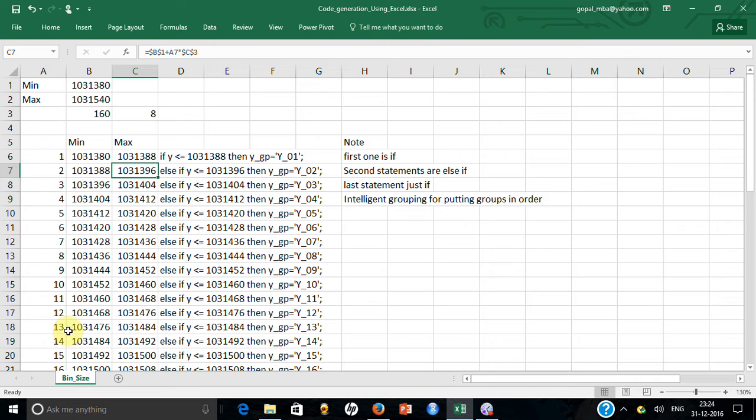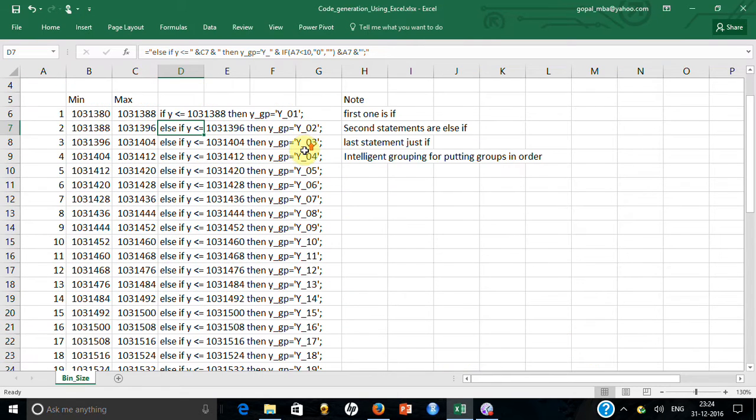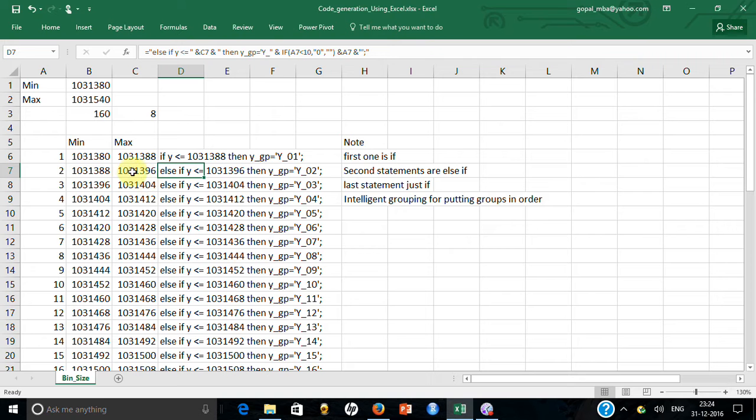If you look at it, I have used a little syntax: if the group number is less than 10, I put 0, otherwise nothing, and that's why all these groups come like y_01, 02, 03. That's a pretty useful thing, because that way it will always come in sorted order, otherwise 1 will be followed by 10, 11, like that. This is always the min value plus 2 times this 8, and that's how it is coming.